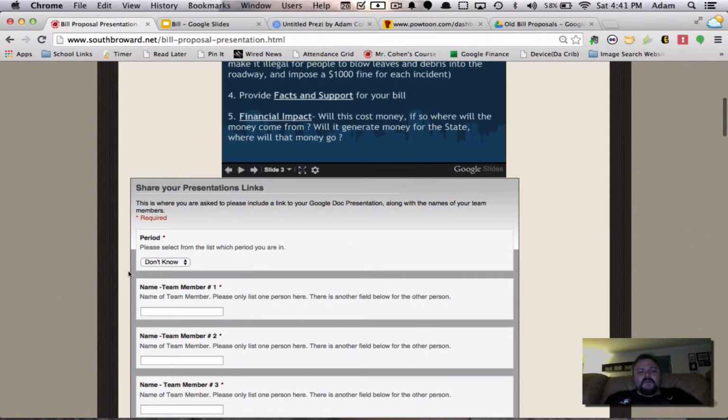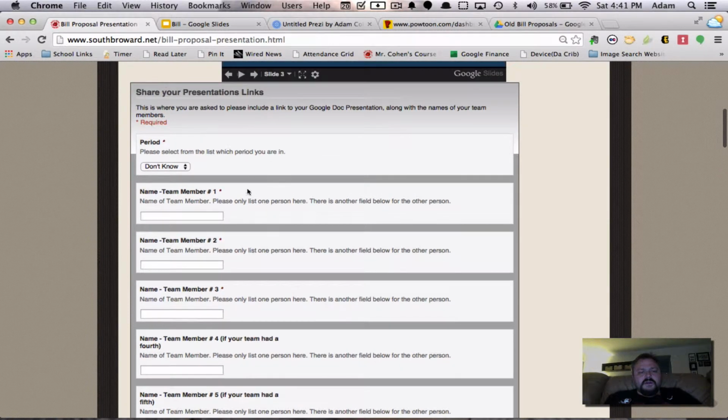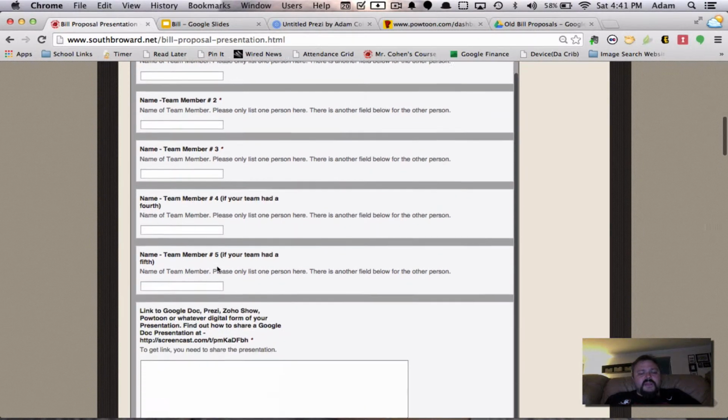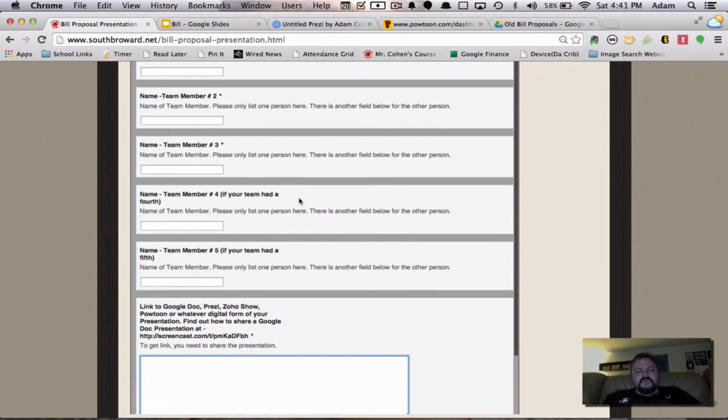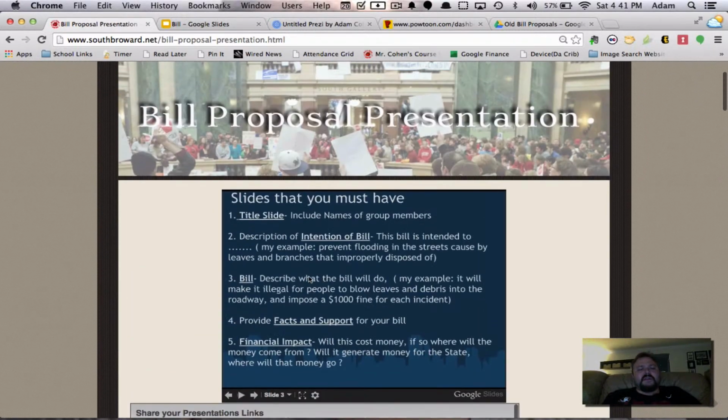You'll be submitting your link here below that Google slide. You'll select your period number. You'll type in the names of the people that are on your team, and you'll send a link to it. You have to click submit. I'll at the end review the different methods that you might want to use to submit the link, depending on whether you're using Google Docs or Prezi or Powtoons or something of that nature.